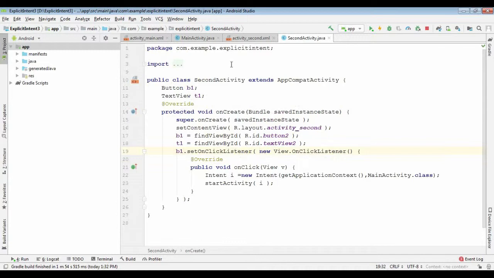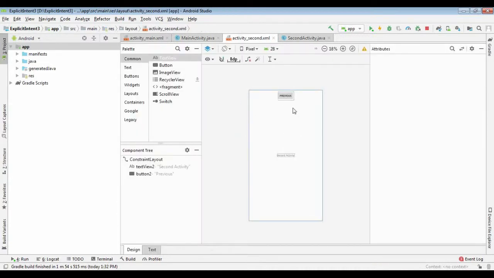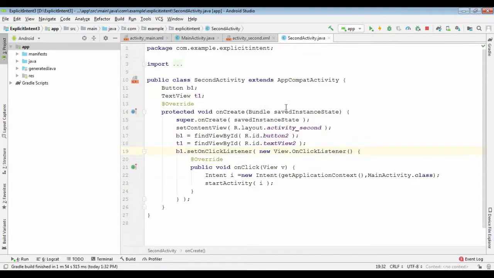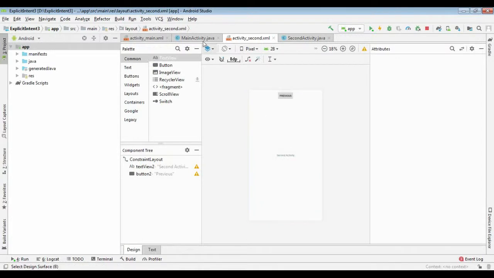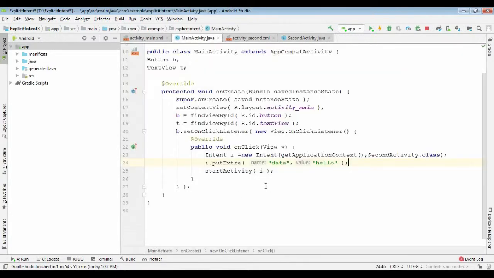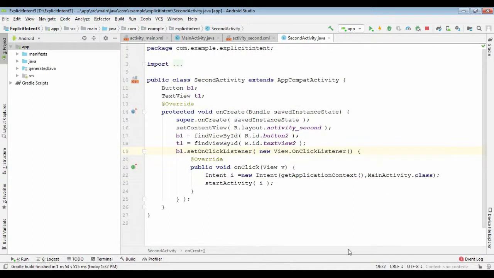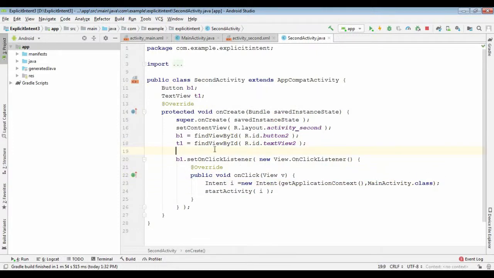This is my second activity, wherein, as I have explained earlier, we have a button and a text view. On the text view I want to display the message that is being sent from here, which is hello. So how do we receive the data in this second activity? That can be done by getting the values from the first intent.